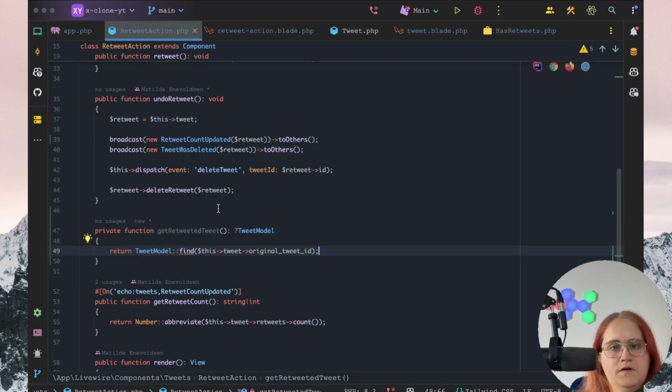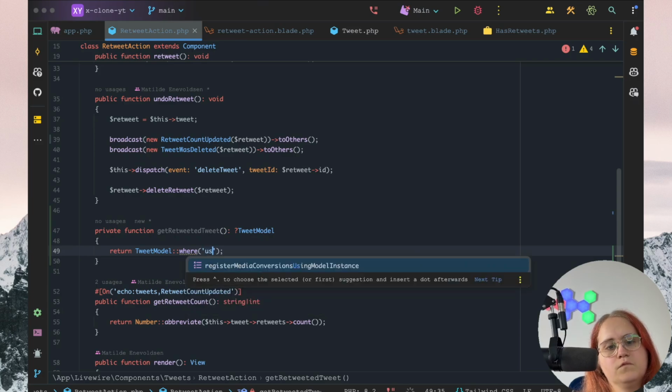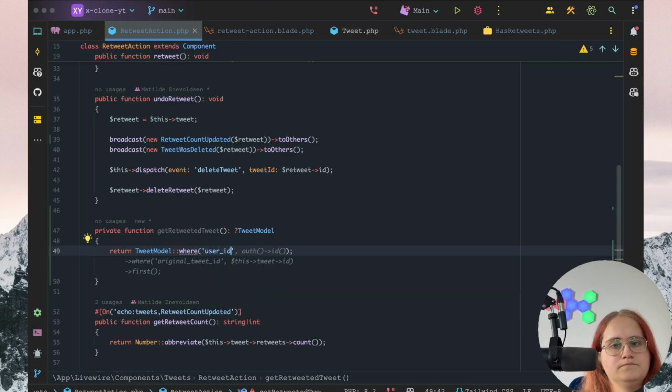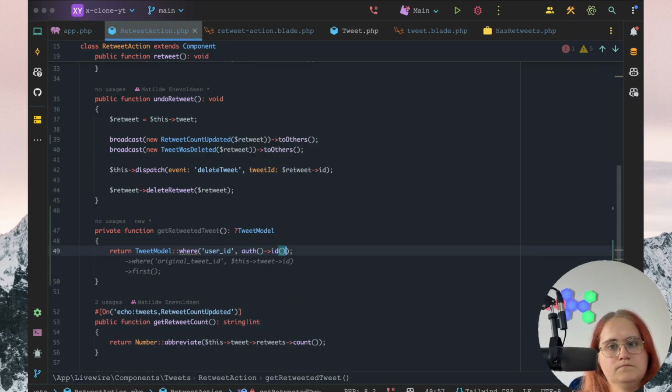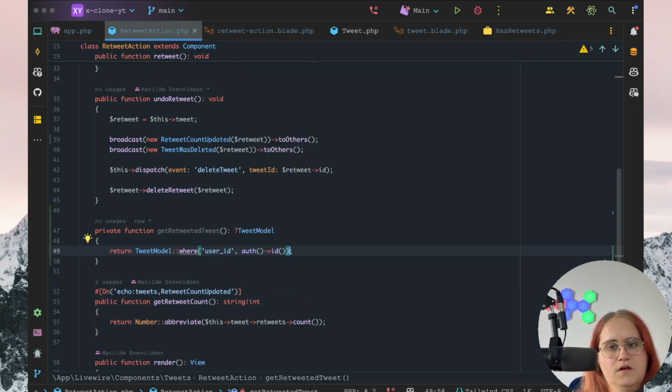So in here we want to say tweet model find, and in this case, this tweet, original tweet, we could do that, or we could say where user ID is the same as auth ID, and then where original tweet ID is the same as tweet ID there.